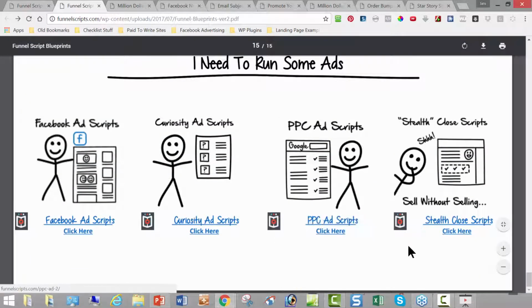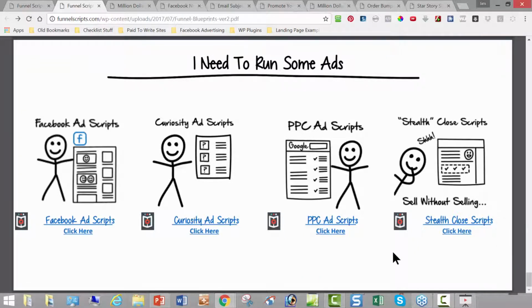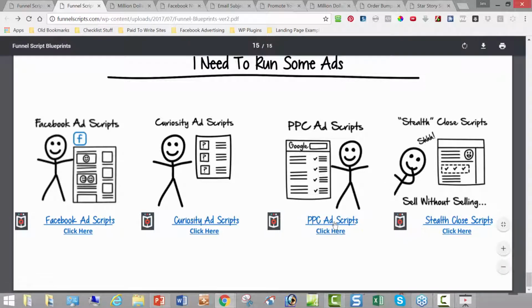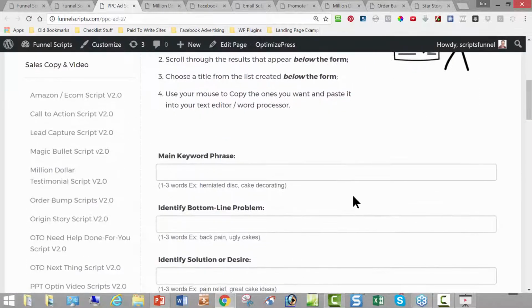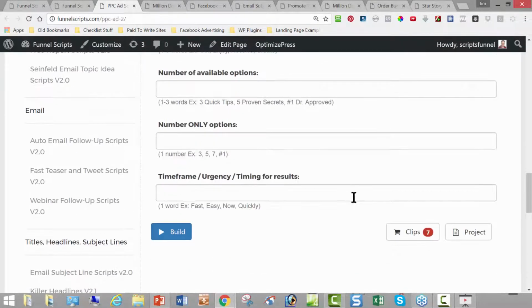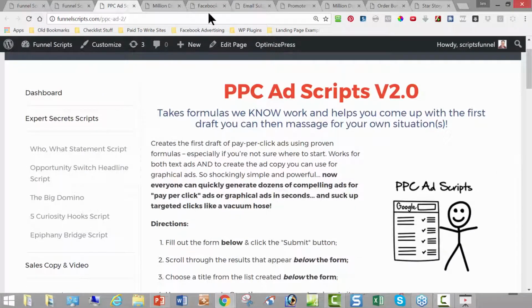So we got the PPC ad scripts, which will help you to write the first drafts for PPC ads. Now, keep in mind that Google AdWords and other places are pretty restrictive as far as the number of characters you can do. So when you're first putting them together, they may be a little long. But it's always easier to edit and to pare something down than it is to write in the first place. So you may end up having to pare those down a little bit. But again, it's easier to edit than it is to stare at a blank cursor.